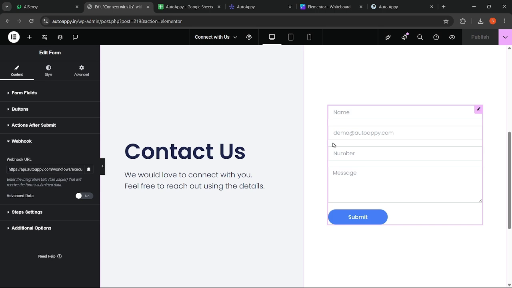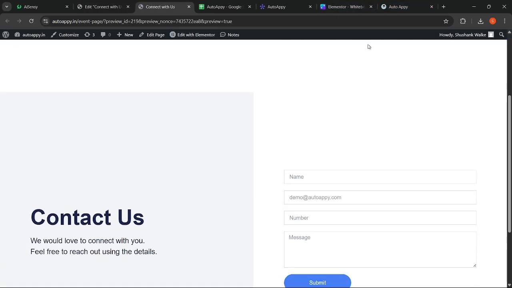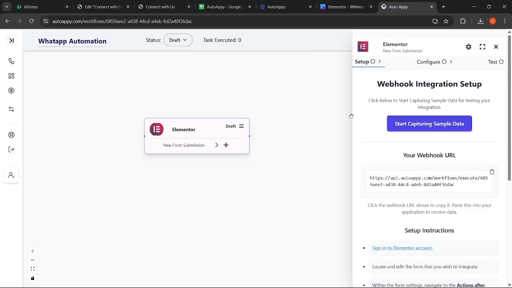Now we are going to test our application. Just preview the changes, okay, and give the sample data. Make sure before giving the sample data, you start capture sample data so it can capture our data.